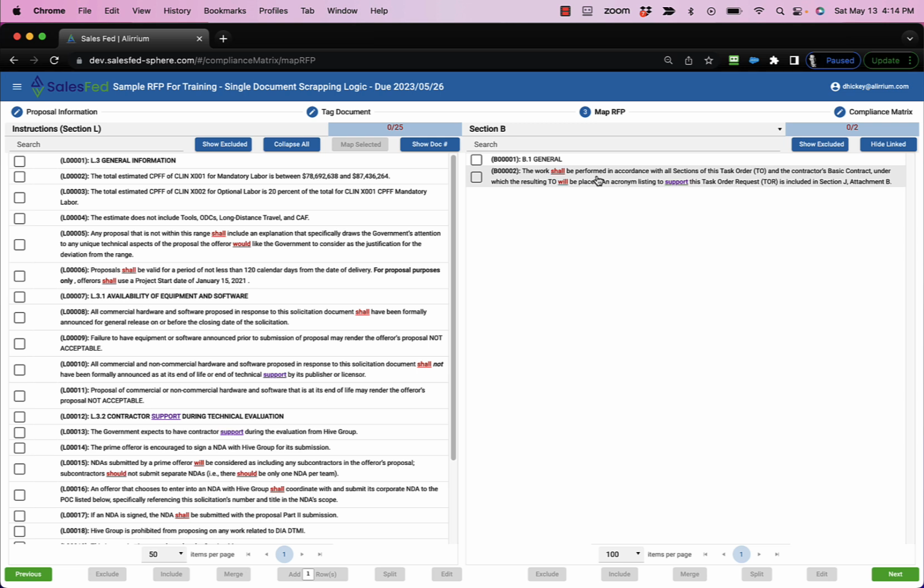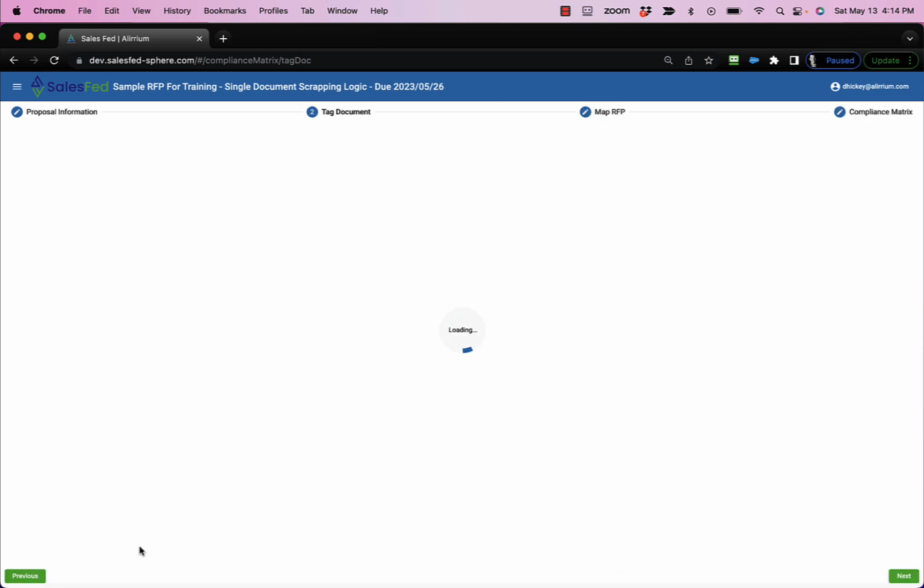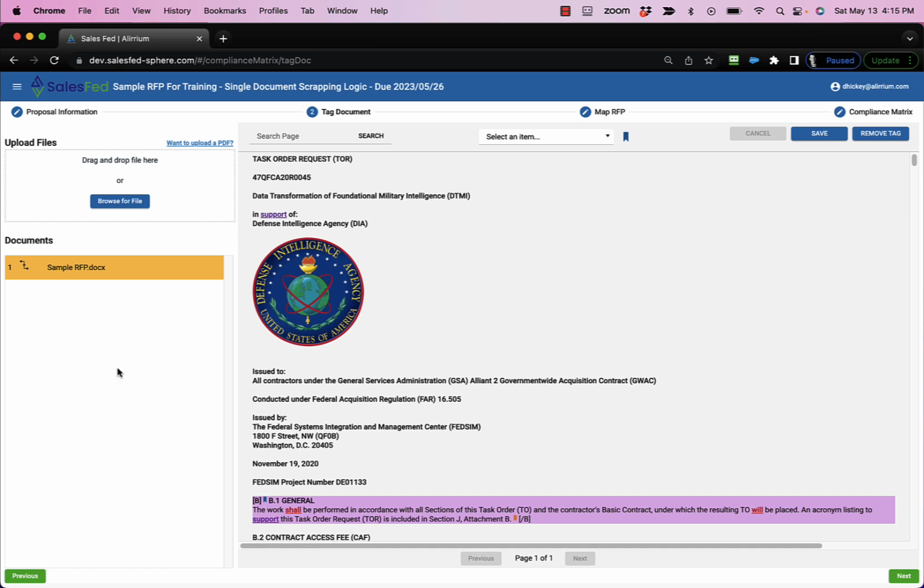that shows up in the Map RFP screen. We're also going to have another video that explains how this works when you have multiple documents that you're working with. So in this case, we just had one document, but what if you had 2 or 3 or 4 or 5 documents and you had section Bs that crossed over into multiple documents? So we're going to show you how that can be managed as well.